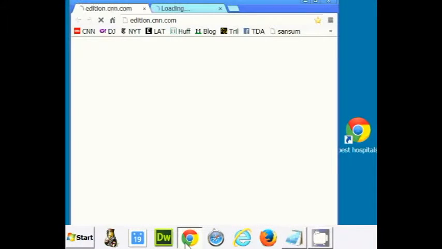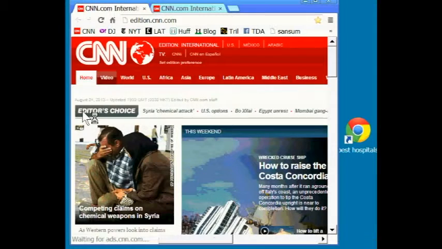Reopen the browser. Now it opens CNN. It will always open to the CNN page as long as I don't change the setting we just went through.